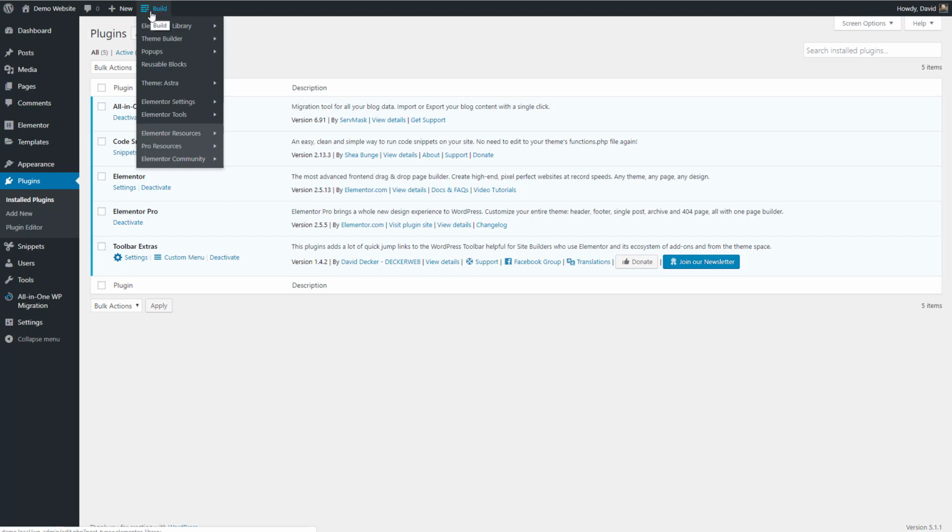So on this build menu, we have links to the template library, the theme builder, pop-ups, the reusable blocks, Astra theme quick links, Elementor settings, Elementor tools, and then external resources like documentation and community resources like the Facebook group and GitHub issues and whatnot.